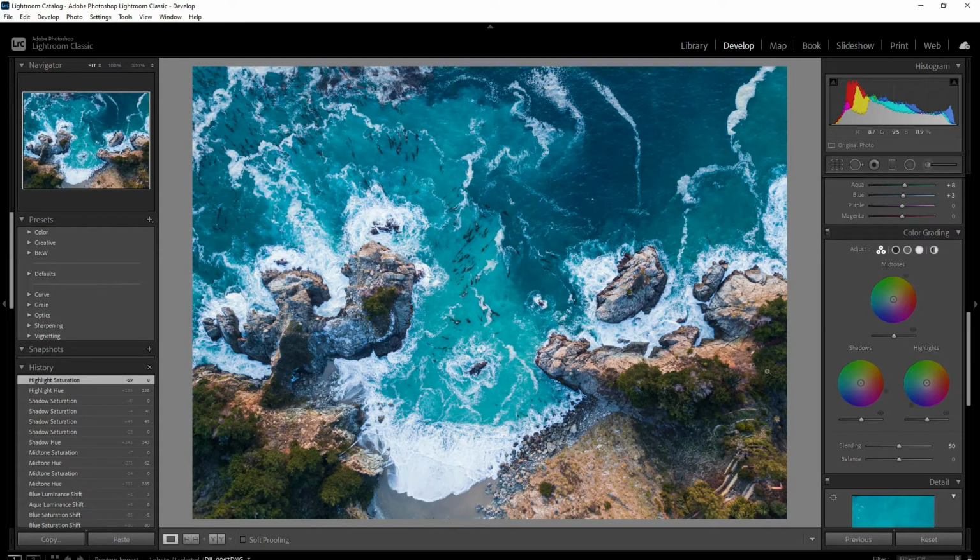I don't think I'm going to do any color grading here. I think it looks fine like this already. If I do any color grading, it's going to give it a very unnatural look, so I'm going to skip that. Moving on to detail.